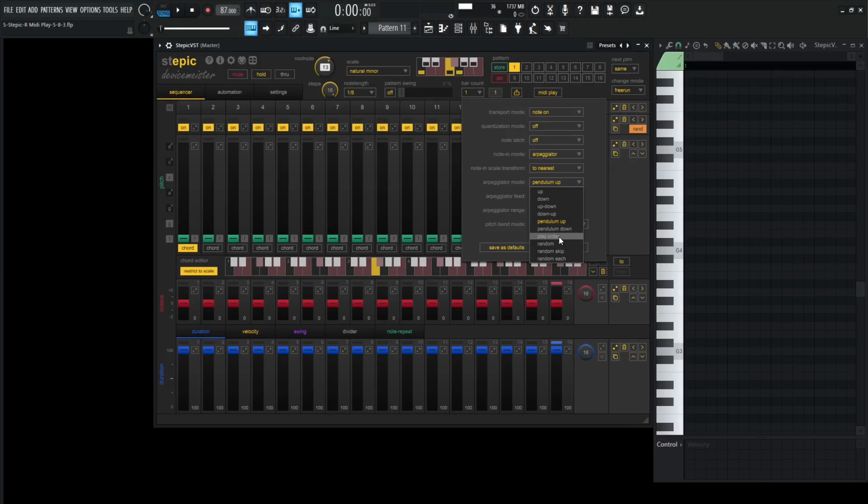Next up, we have these three random modes, which are quite special. The first, random, will play random notes, but also allows for consecutive notes to be played, which may happen quite often. Then we have random skip. This is similar to random, but in this mode, consecutive notes will not be played, so each consecutive step will give a different note. And then finally, we have random each, and in this mode, the notes are still random, but it ensures that all the notes in the chord are played at least once per arp cycle, and on the next arp cycle, the order of those notes will be different.